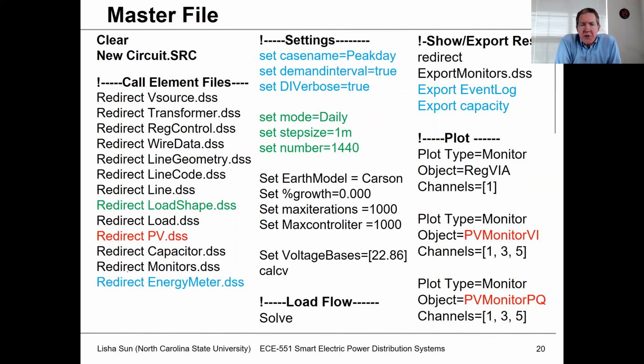So this shows the elements in a master file for OpenDSS, and we talked about this when we went through the basics of OpenDSS in the lecture in the previous week. And you'll see a lot of these same files in here that we had before for doing snapshot analysis. What has to be added now is a load shape file, because this is going to give us the time of day characteristic. We obviously need a PV file, so modeling the PV system.